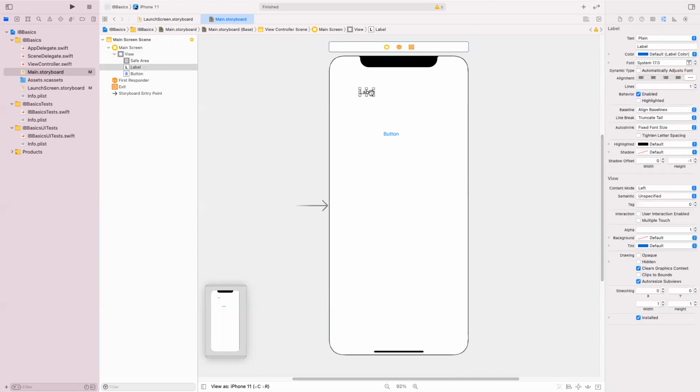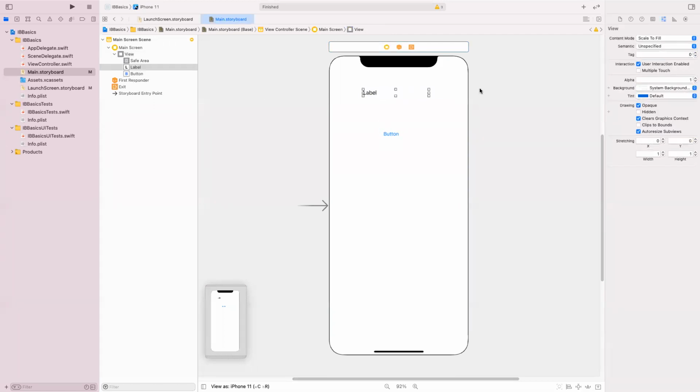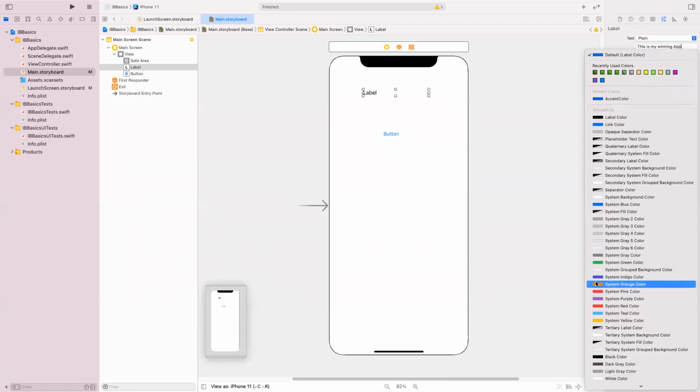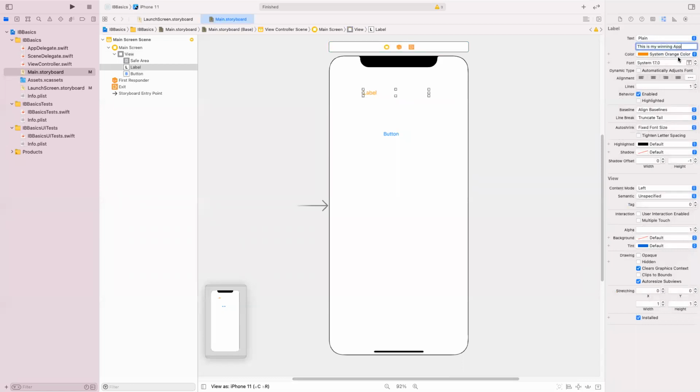And then we're going to change the text for this. Instead of that, we're going to say this is my winning app. I hope so, right? And then you can change some of the common attributes, the fonts, for example, the color. If you don't like that color, if you want to use a different color, you can select a different color. You can check the text. The default is 17. You can click on this. You can make it bold if you want. You can increase the size. You can change the font if you want.